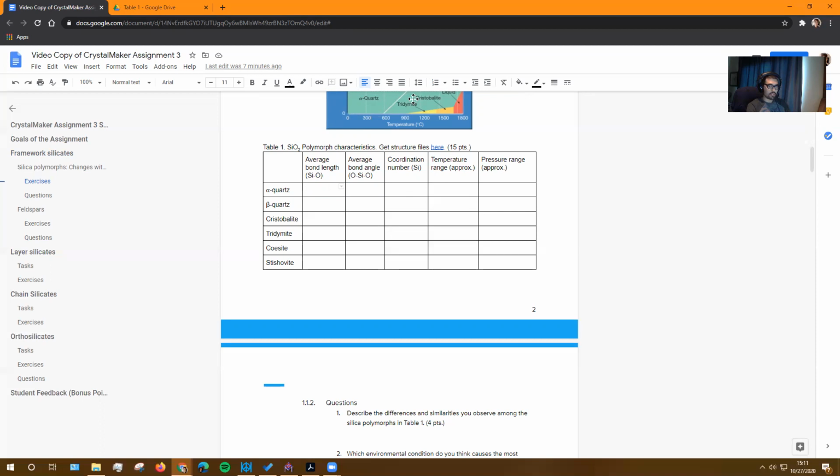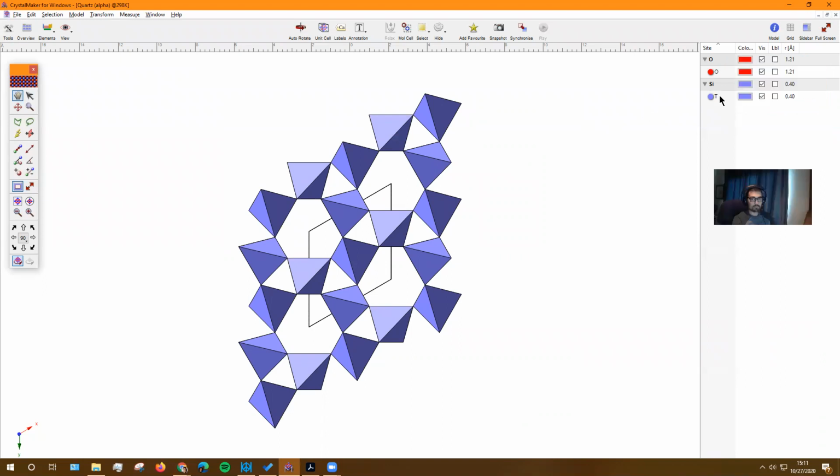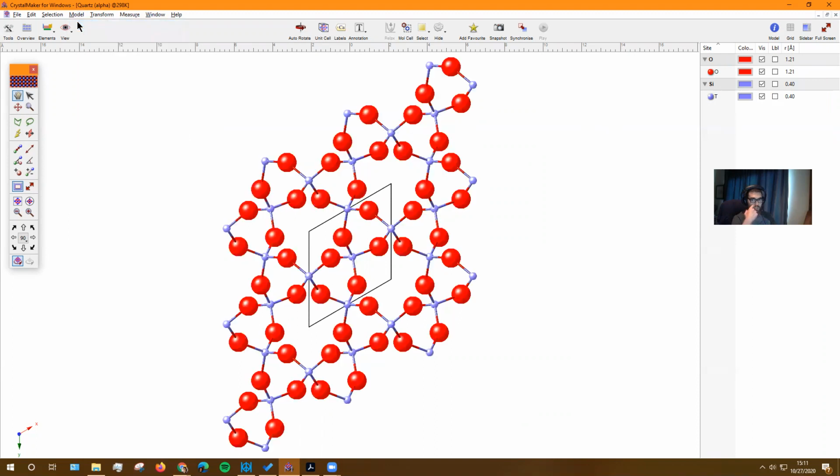Okay, so when we're looking at the average bond length, what do we want to do? In CrystalMaker, let me move my camera so that you can see the sidebar. We see we have just silicon and oxygen. That's all we're dealing with here. SiO2 polymorphs, all we have is silicon and oxygen. But we can't see the bonds, so I'm going to change to ball and stick. Much better. I can see the bonds now.